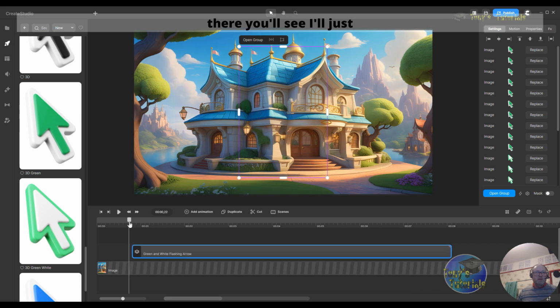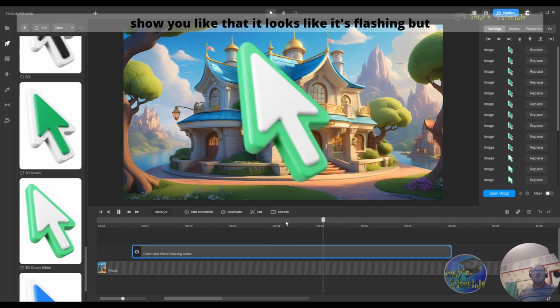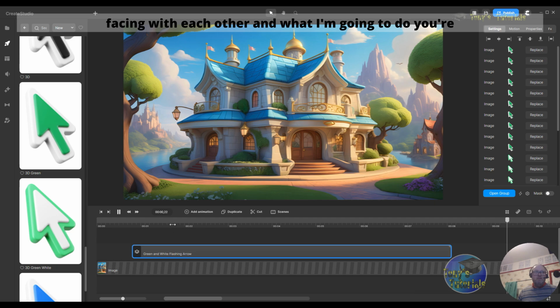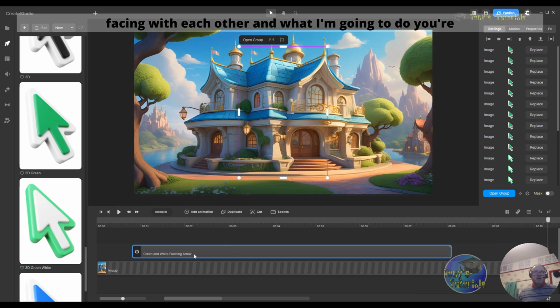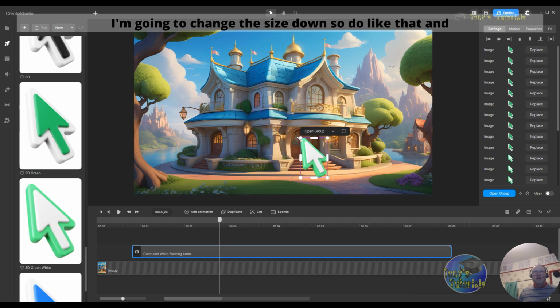If you do, there you'll see, I'll just show you, like that. It looks like it's flashing, but it's just two arrows interfacing with each other. And what I'm going to do is go back into it, and I'm going to change the size down, so do like that. And because they're all together as a group, it will change all of them to exactly the same size, so that'll be fine. And I want it about there.